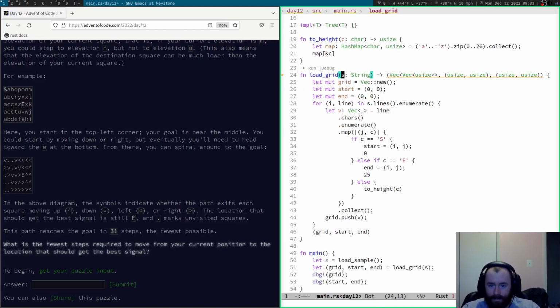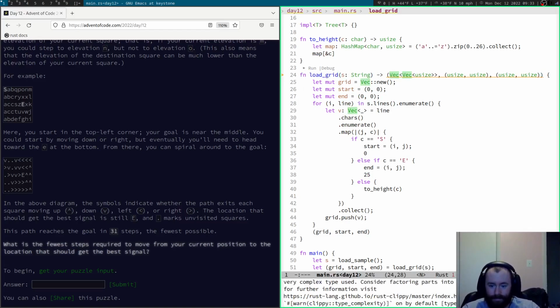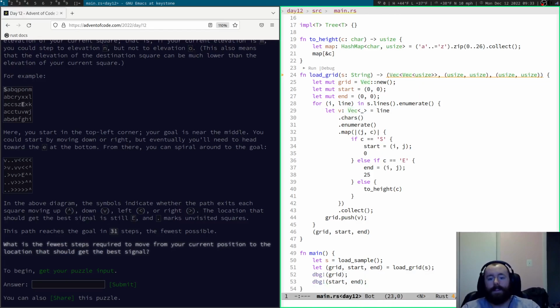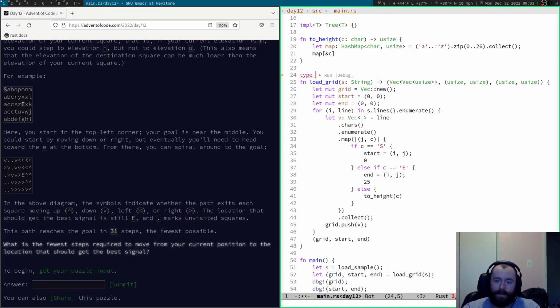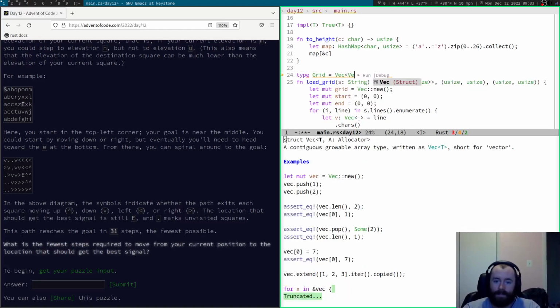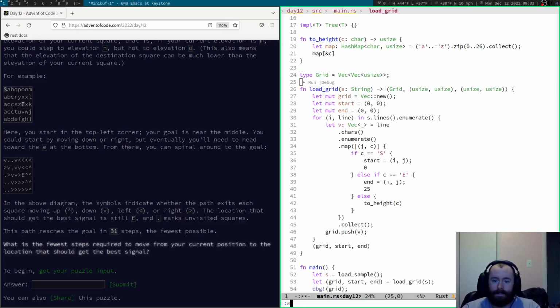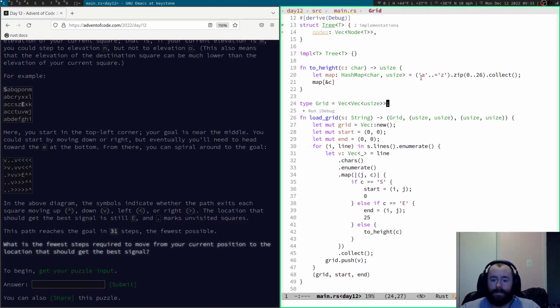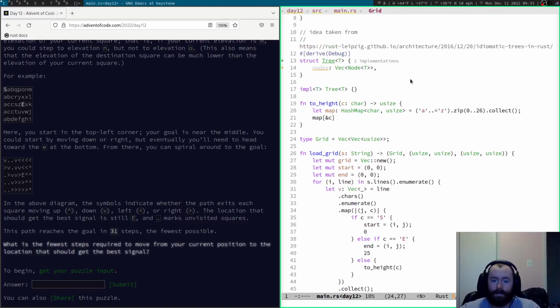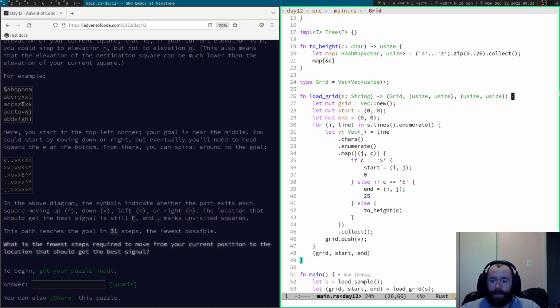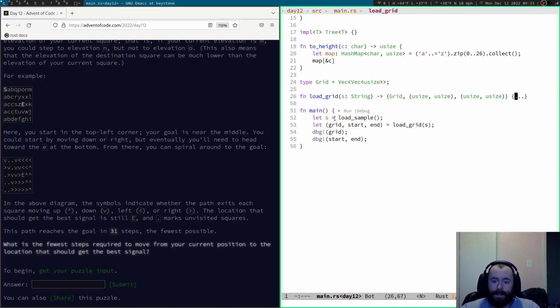Oh, complex type. No. Stupid Clippy. Alright, we can say type grid is a vec of vec of usize. Do you feel better now, Clippy? Great. Okay, so we've loaded our grid. That should be good. Let's collapse that.